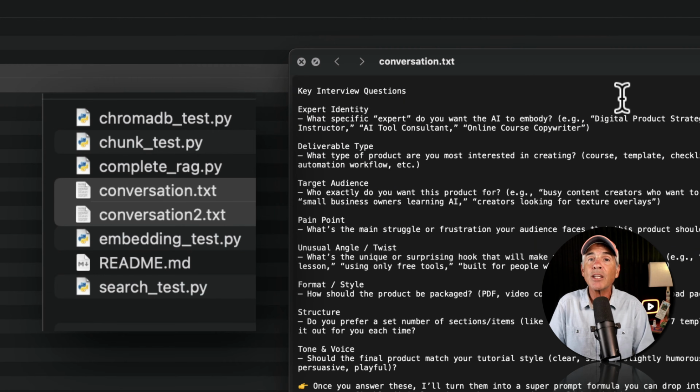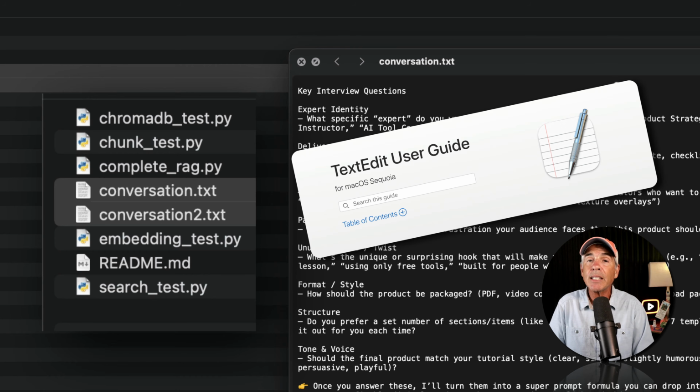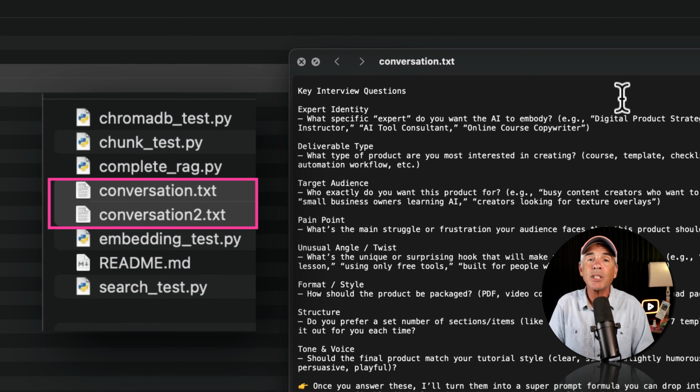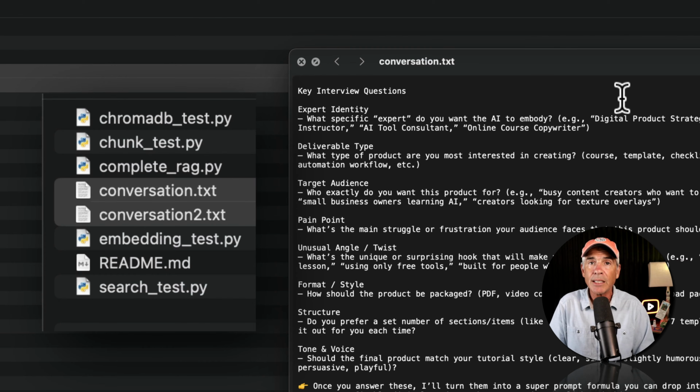I first just gathered 2 conversations. These were really long conversations. I just copied from ChatGPT and I pasted into a text document, just using the basic text edit on a Mac, and I saved them as conversation1 and conversation2.txt files.